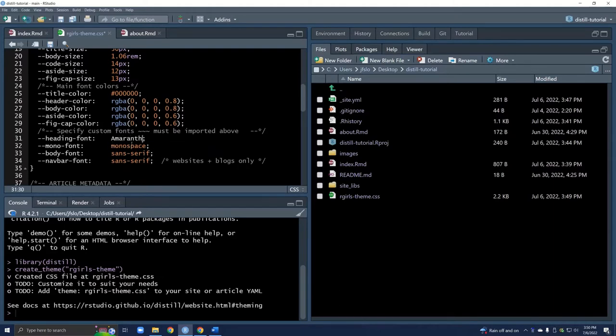So I'm going to put the Amaranth here and here. And then for this one, I'm going to have it Open Sans. Now, another important thing to note, because Open Sans is two words, we do have to make sure to use quotes. Again, this is because programming languages often have issues with white space, so this is just a way to make sure R knows what we want.